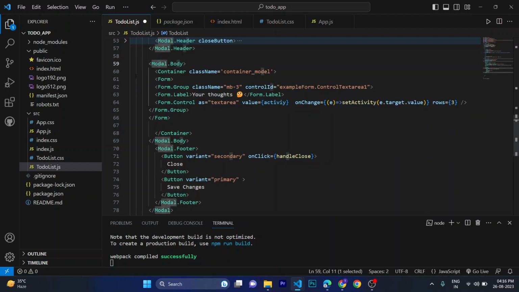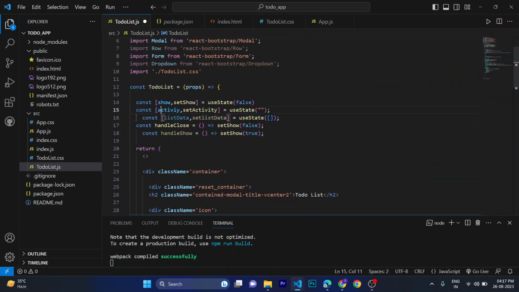In the body, we have defined a container. In the container we have a form, and in the form group we have a label, which is your thought, and one text area input, which is already bigger compared to the normal input field. Here we have defined the value as activity. As you know, the activity is already mentioned at the top, where the useState value for the activity is.